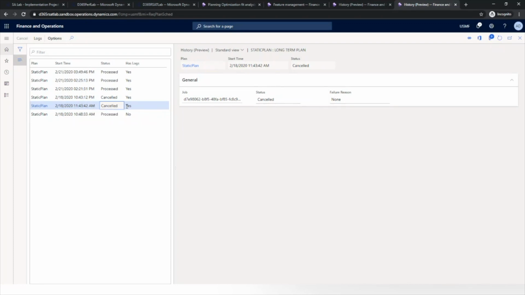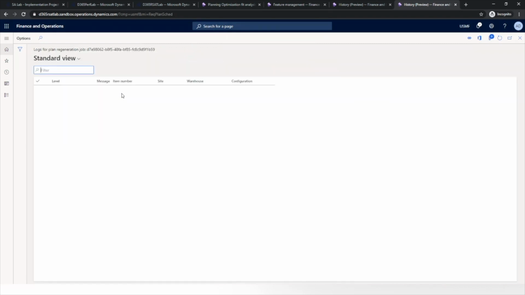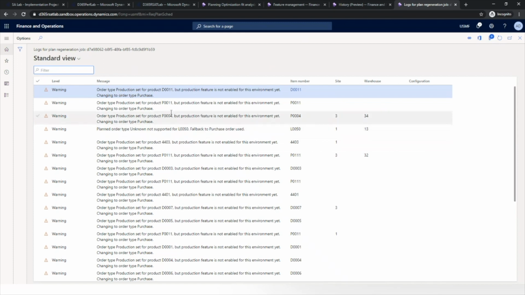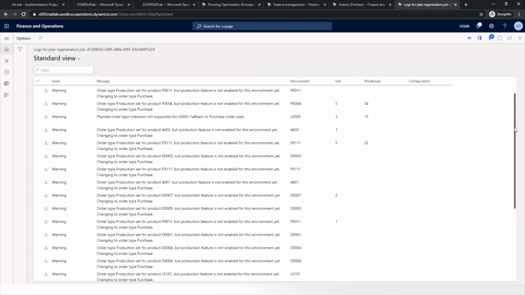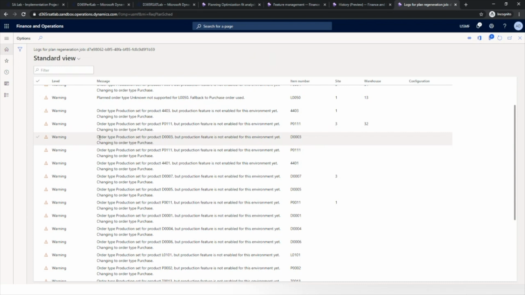But I'll show you the previous one which we have cancelled. Once it is cancelled, we'll click on the logs, and the log should show you different kinds of warnings and issues. Most of what it is showing here is that the order type production feature is not enabled, so changing it to order type. These are some which we already know when we run the planning analysis, that it does not honor the BOM lines. So with this, I am concluding the demos here, but we'll move into the roadmap slides.